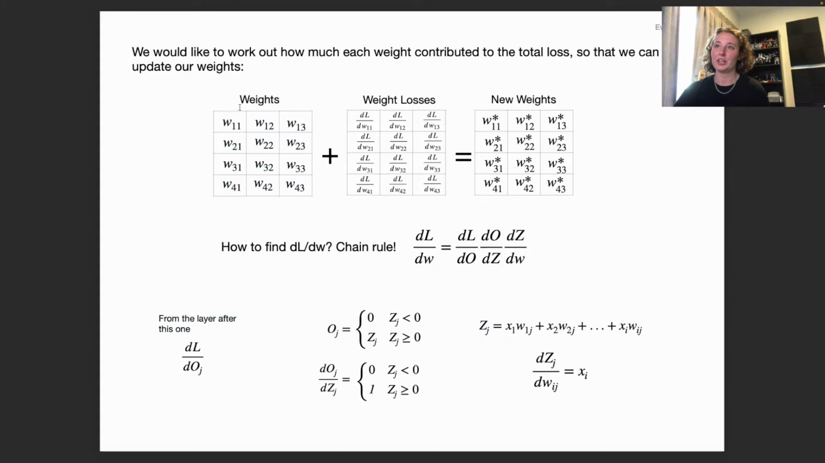So what we'll do, we'll take our weights and we'll add the losses for each weight. So what did that weight contribute to our error or our loss? And then we'll get these updated new weights. So how do we find this matrix here? We'll use the chain rule. So this is where your calculus will come in handy.